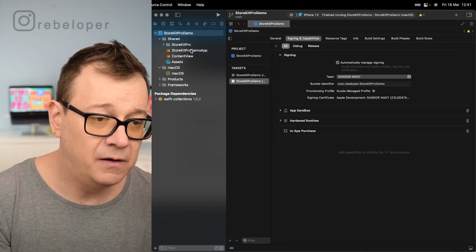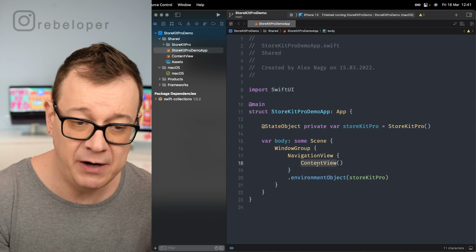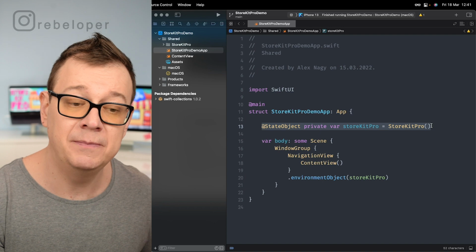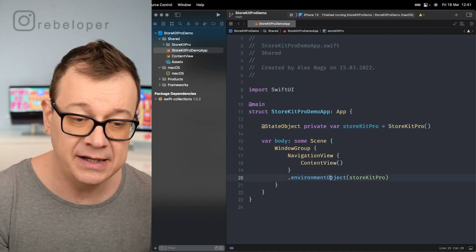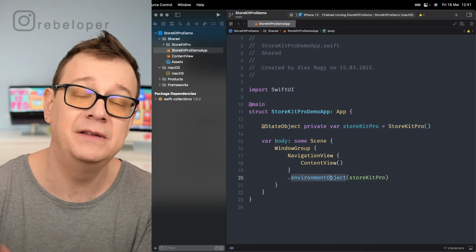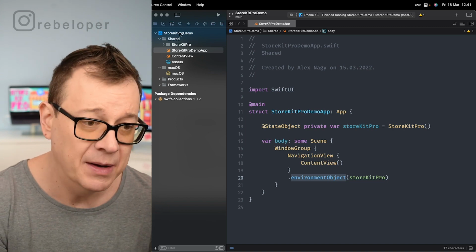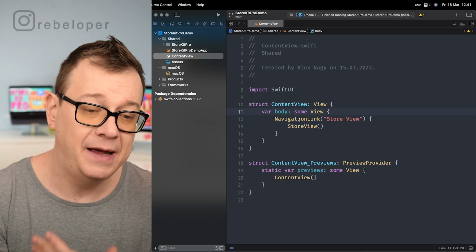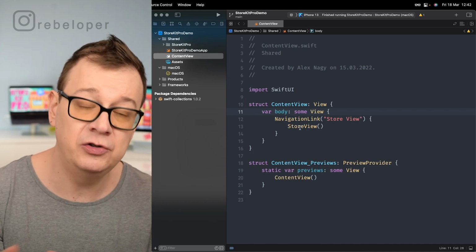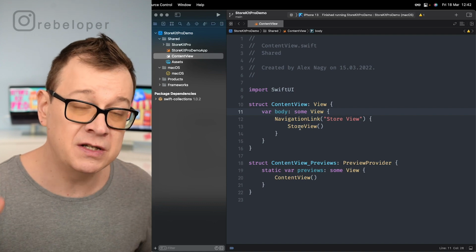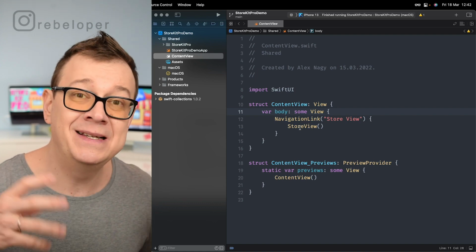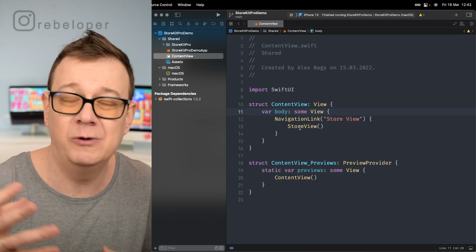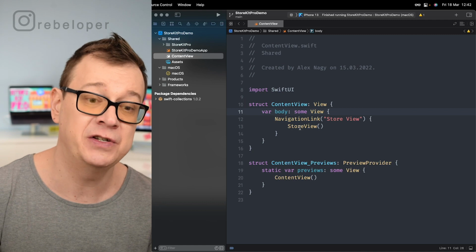And then on the app file itself, as you can see here, we have our content view. I just created the StoreKit Pro state object private variable and just set it as an environment object. So we will have this available throughout our app. Now the content view is just plain simple. I'm just having a navigation link which will point to the store view. Now you don't have to use the store view. Actually the store view is kind of an example, so you can implement your own store or whatever logic you have for your in-app purchases inside your app.